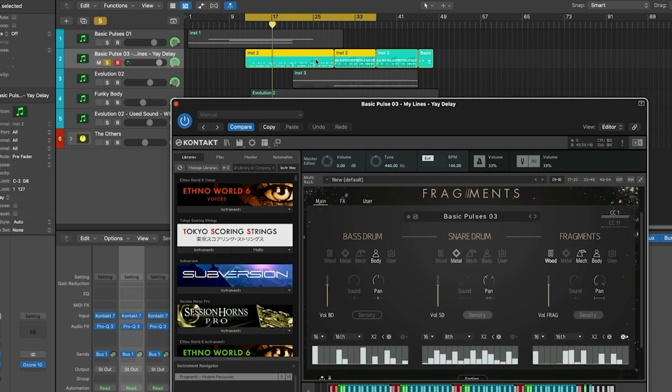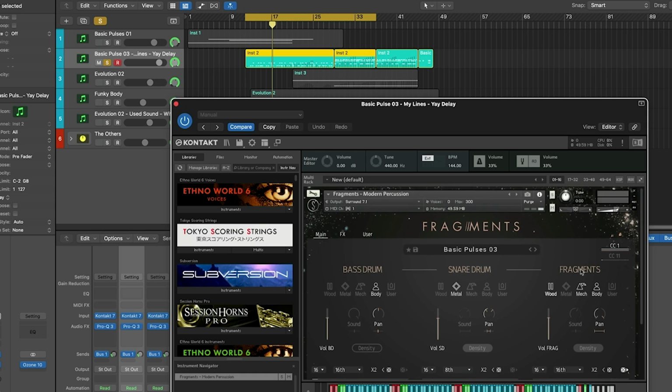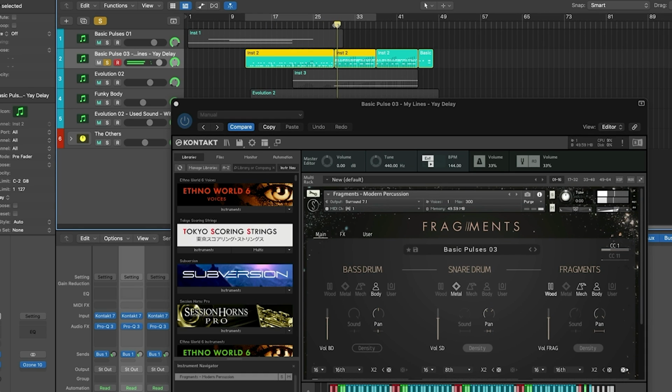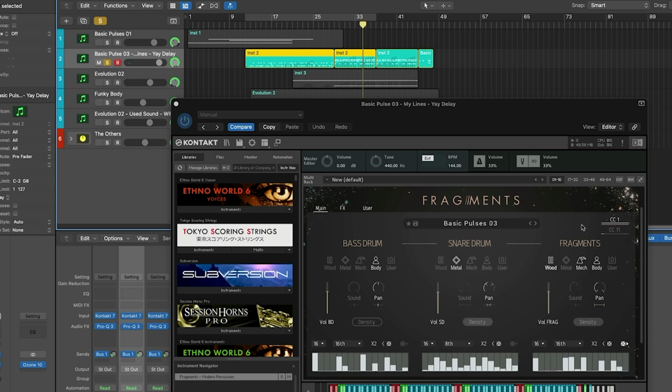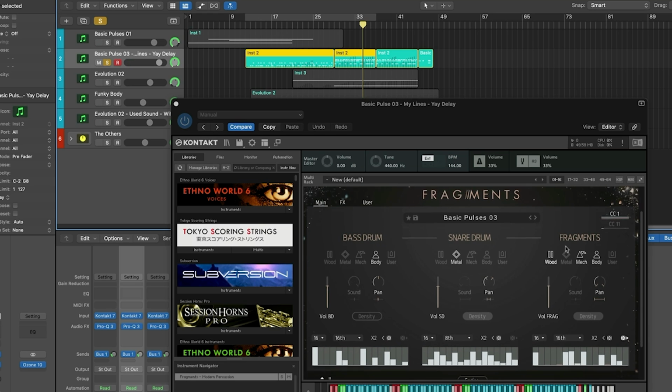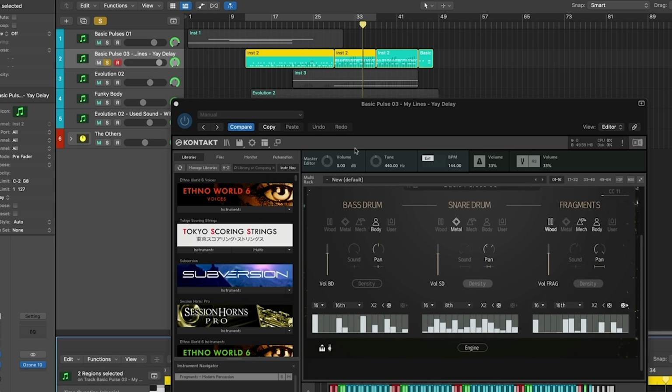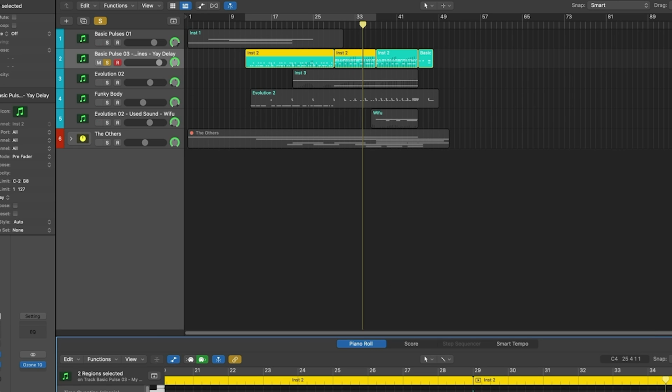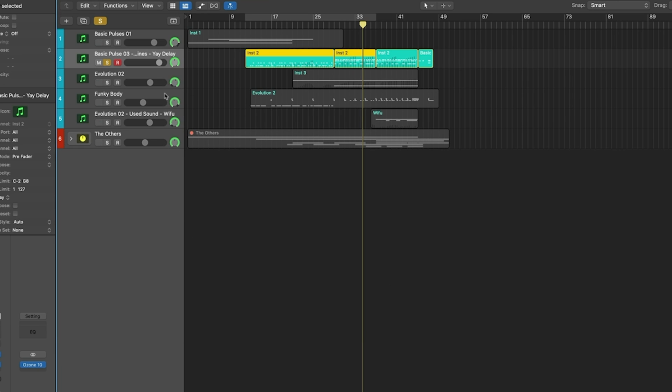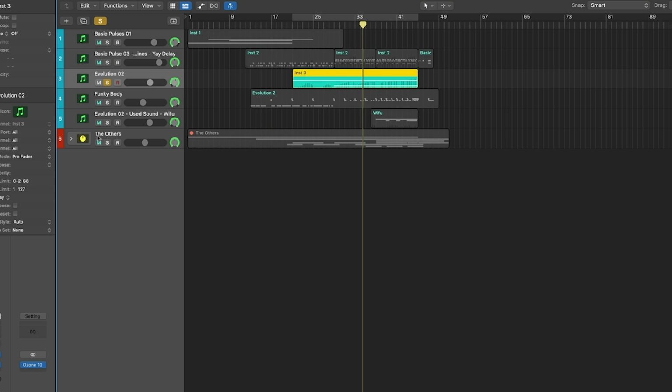I wrote my own lines here using the fragments mainly, and I'm also using a delay, so it sounds like it's constantly playing. And I'm increasing the use of density and tone with the mod wheel, as you'll see right here. Look at that. Really nice stuff. All right, the next one is Evolution 2.